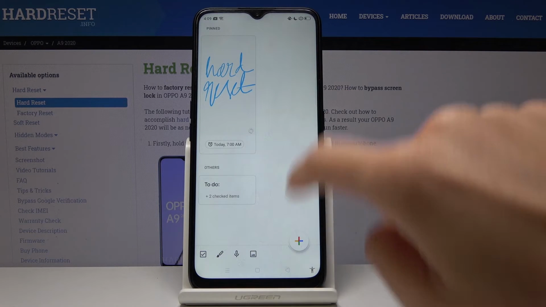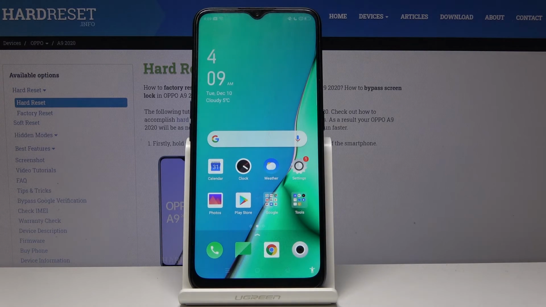As you can see here, you've got the notes, and you can use this application as often as you want to. As you can see, it's very handy and useful, and you will not forget about any important stuff. So that would be all. This is how you can add a note in your OPPO A9.